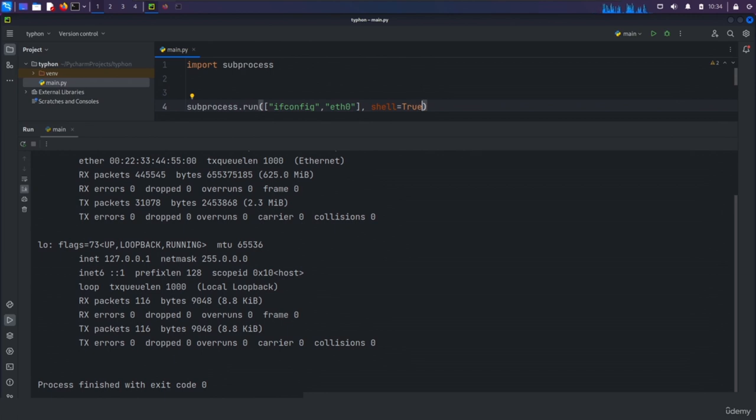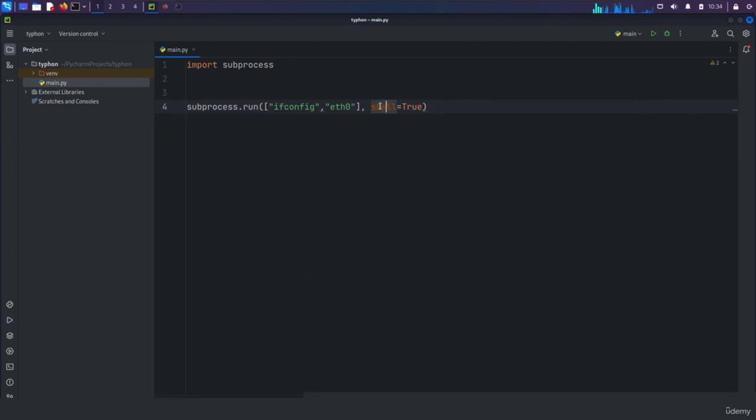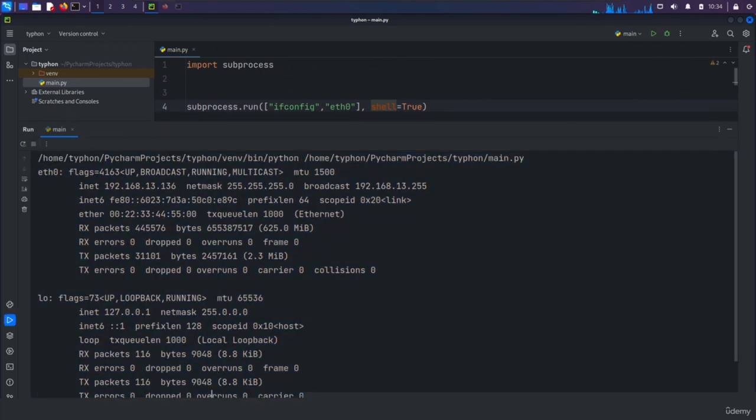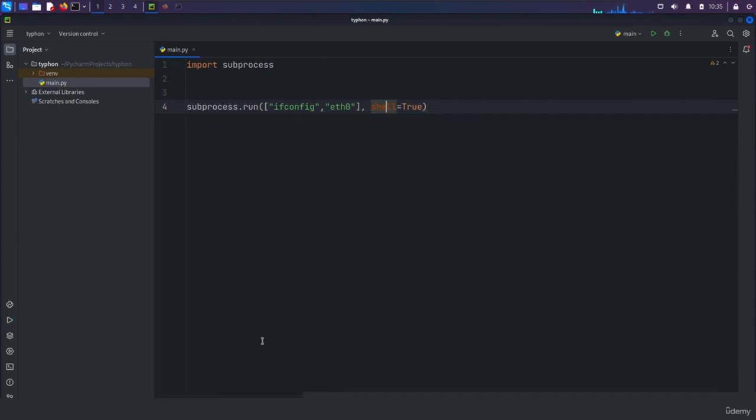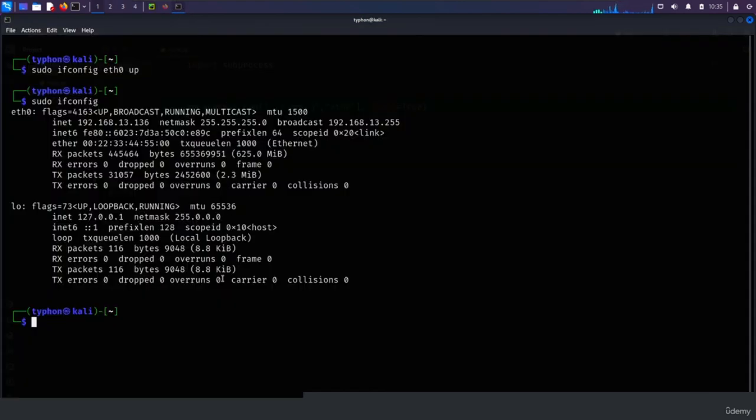This function requires a list of commands. The other parameter, shell=True, means that we want to see the output printed to the console, and that's what it did here. If you run this code, you will see an output similar to running the ifconfig eth0 command. Also keep in mind that you need to be a root user to run the command. So we need to go to our PyCharm projects and run this Python script.